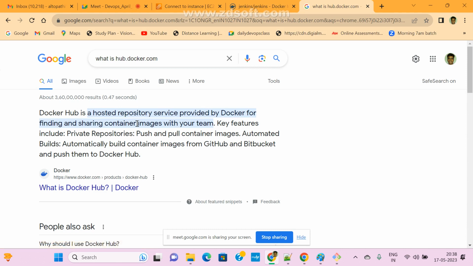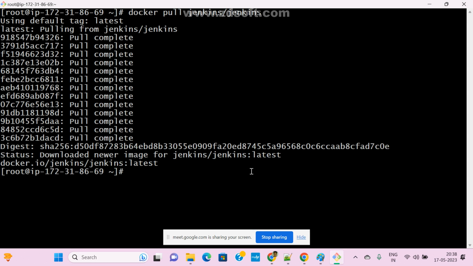Docker Hub is a hosted repository service provided by Docker for finding and sharing containers and images with your team. For example, I created one image. I want to share this image with another team, or I want to share my image with you. So how to share it? Just now I created many images, right?